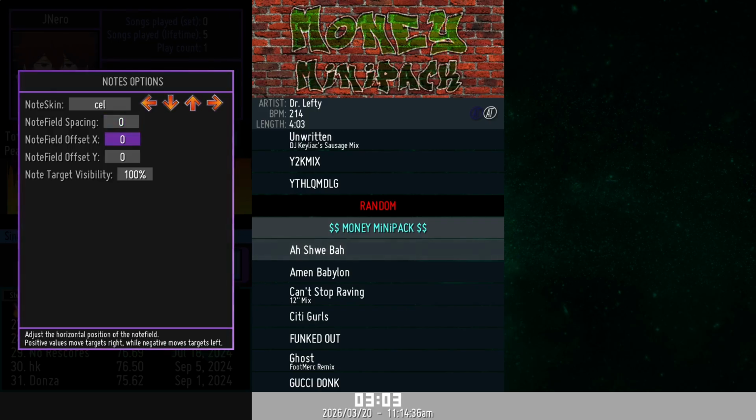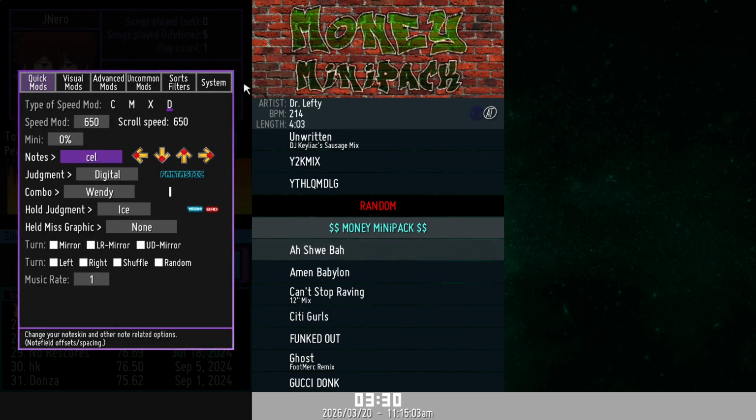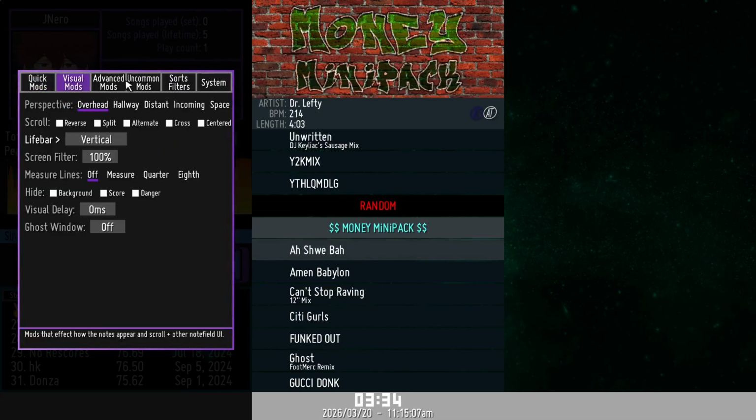And same with adjusting the X and Y position on gameplay, or if you wanted to, you could even change the opacity of the note field to make it more or less visible. Some people play with hide targets, some people might want it to be only partially visible. So yeah, also there's tabs at the top which have different option pages. So now we have visual mods.